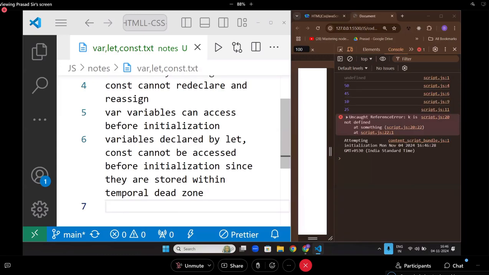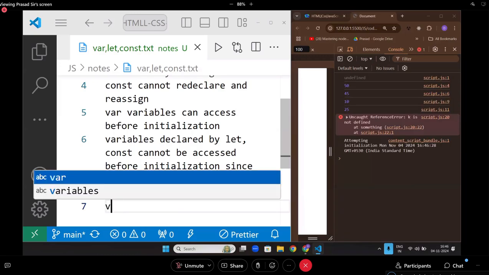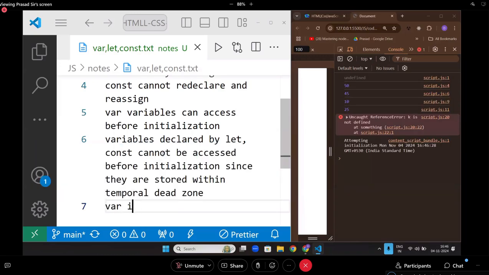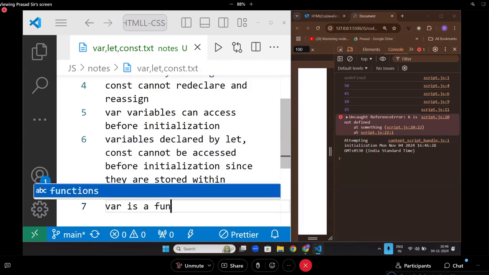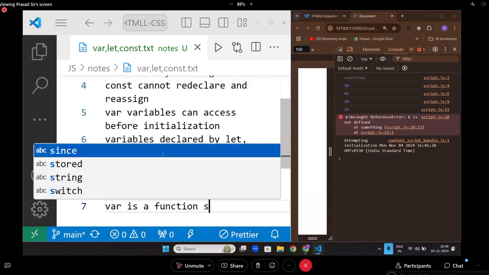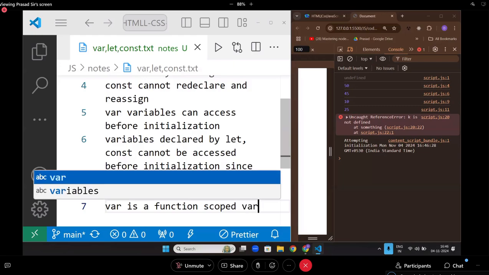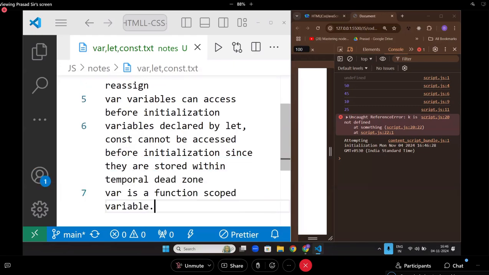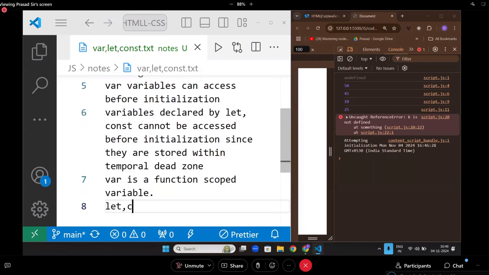Next, last but not least, var is a function scoped variable. Let, const are block scoped variables.